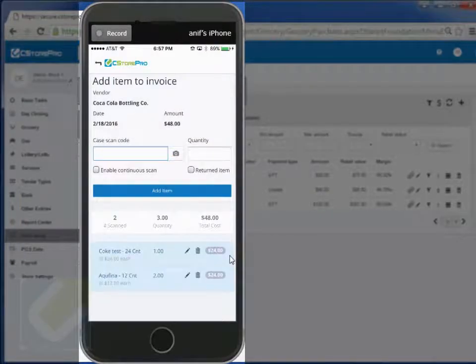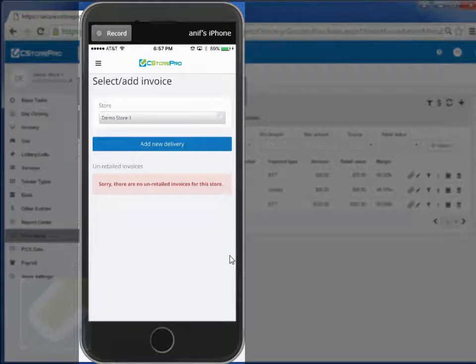Now that I've done that, you see at the bottom it says $24, and then obviously it says $48. So my total cost that I actually retailed versus what I actually paid, which is at the top, both match. Now I can just go back and you'll realize that that invoice now disappears from here. I want to show you one more thing as well.